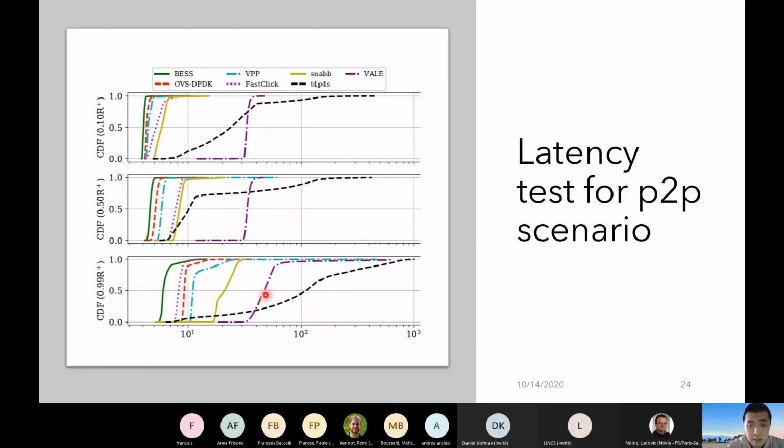There is one exception, which is the Valet switch, because it's based on the netmap API, and the netmap API is a mix of polling and interrupt-based processing. So when the workload is very high, it works on polling, but when the input load is low, it switches to interrupt, and the interrupt also imposes extra processing overhead. So in general, it doesn't change with a different input rate.